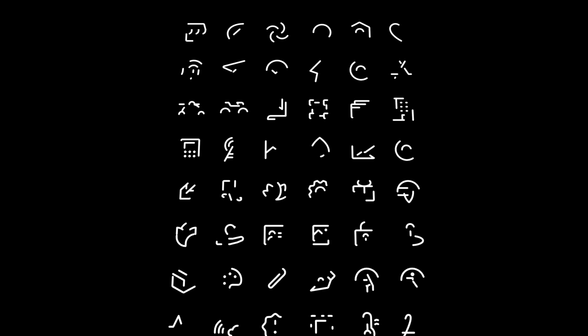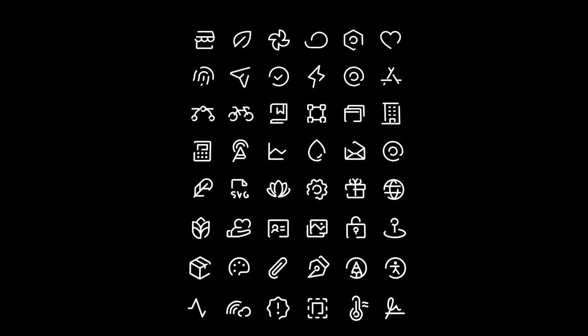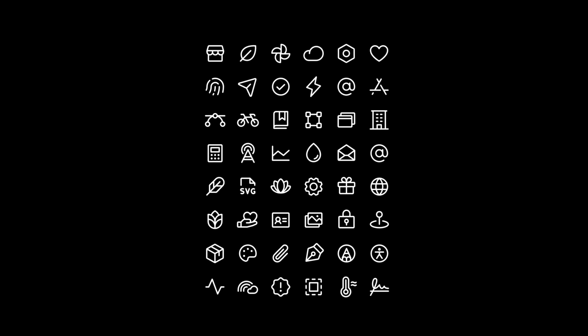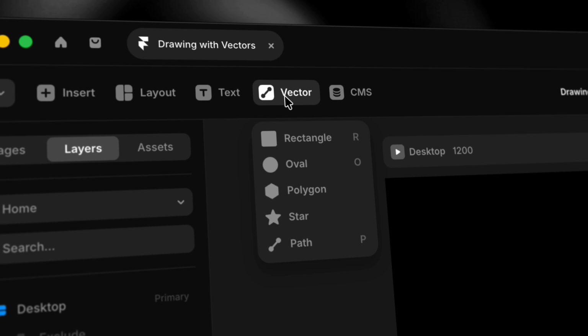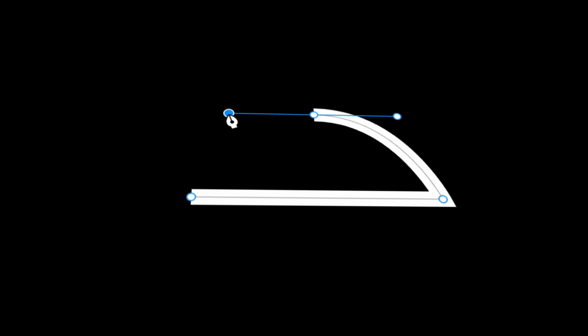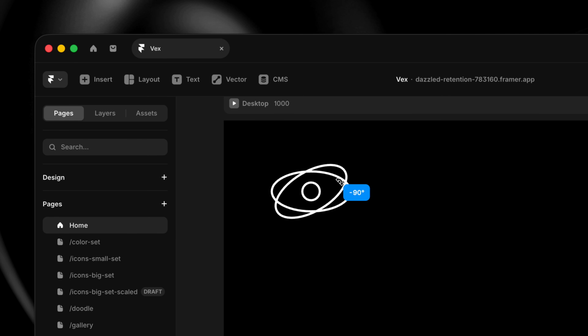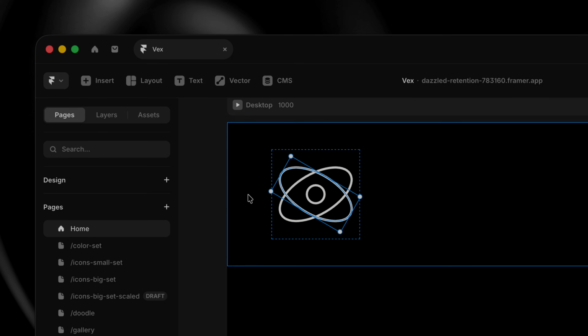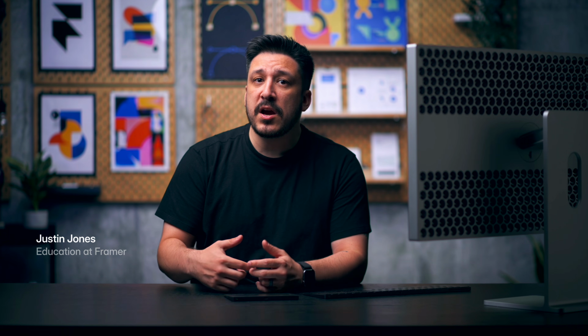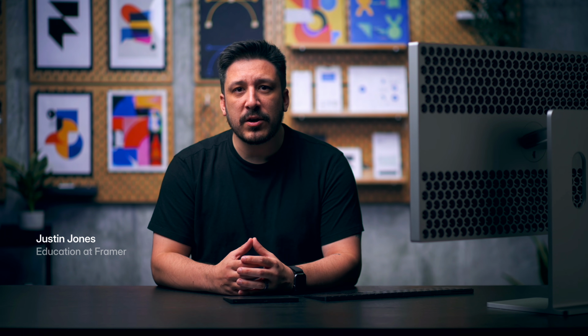Before we can build icon sets or add animation, we need to start with the basics: drawing vectors. Framer's vector tools let you create and edit shapes, paths, and curves right on the canvas. These are the core building blocks behind icons, logos, and any other custom graphic you want to make. So in this video, we're going to cover how they work and how you can start combining them into more complex shapes without ever leaving Framer.